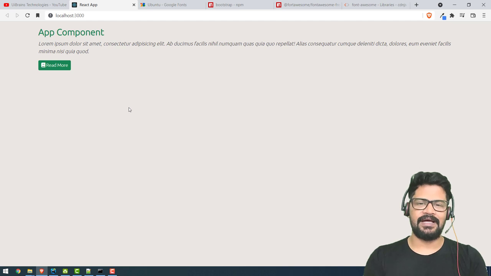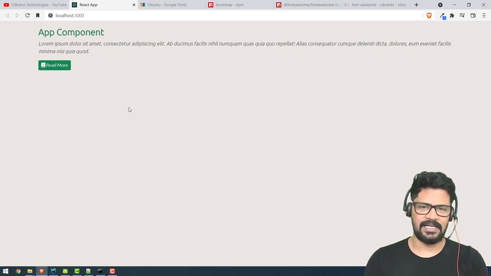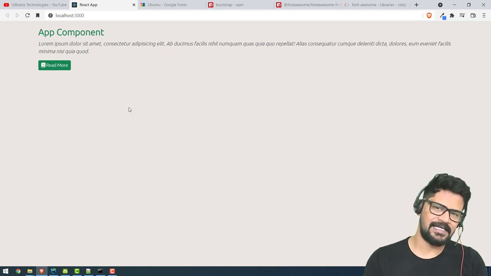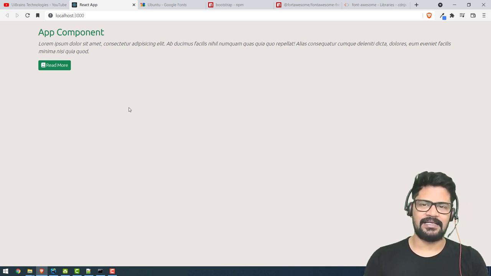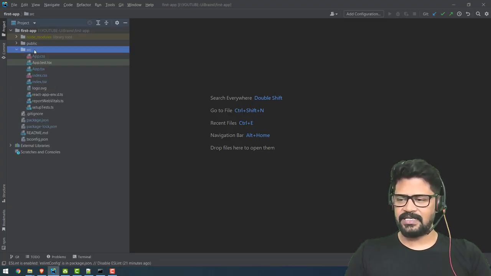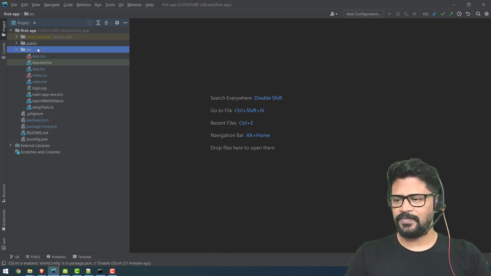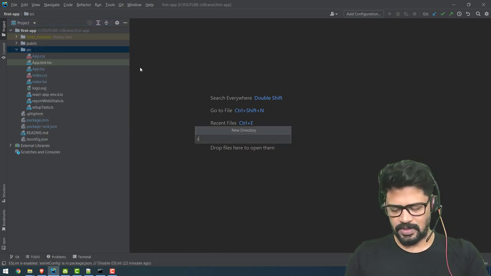Okay, so now what we have done is configured Bootstrap, Font Awesome icons, and also the Google font, and we have experimented with Bootstrap styles as well. So we understand now how to apply CSS styles and Bootstrap styles. So now it's time to understand what props and state are, and using class components and functional components. So let's start now. All right, so before we start applying props and state, first I tell you how a component looks like in React with TypeScript. Okay, so in src I create a folder called components.